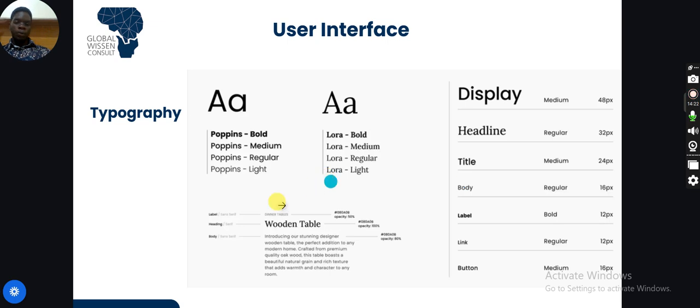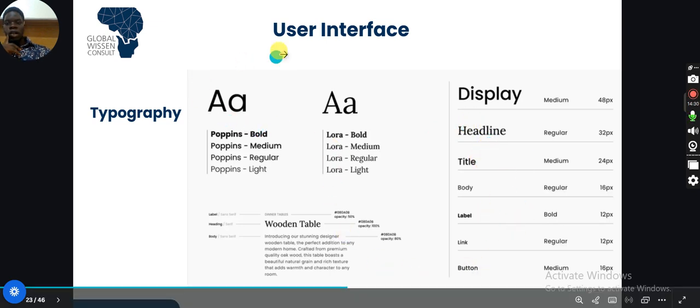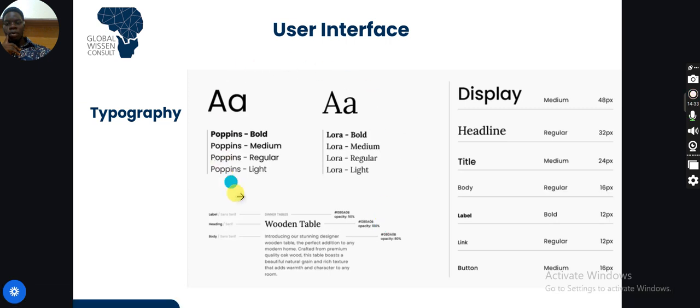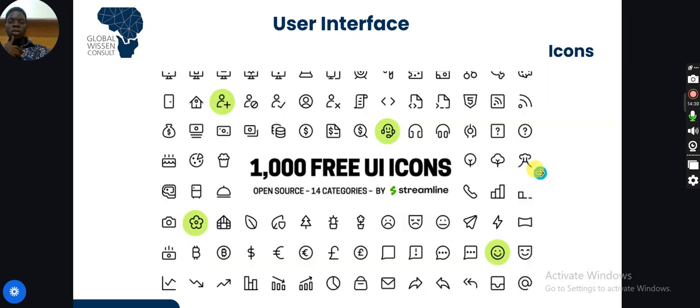So this is an example of how to use colors in layouts or in UI design. All right, then also typography. I talked about typography. This is the heading. Of course, there are different headers you use, different titles, bodies, and all that. We'll still talk more about that. I'll show you how to use them on Figma.